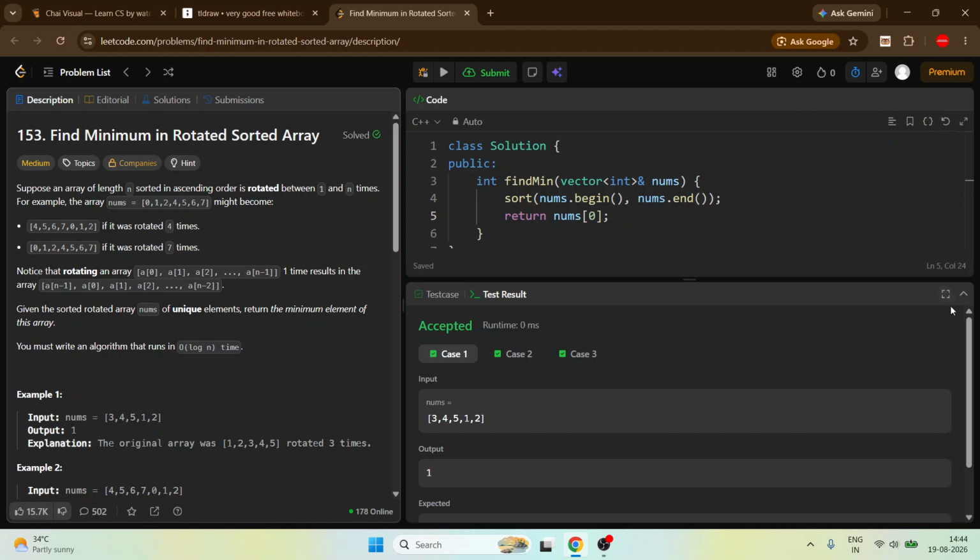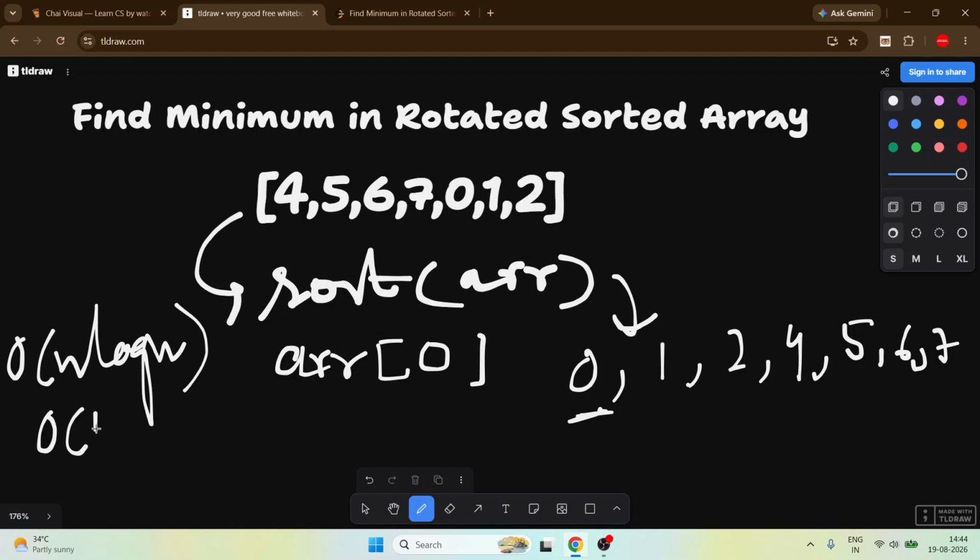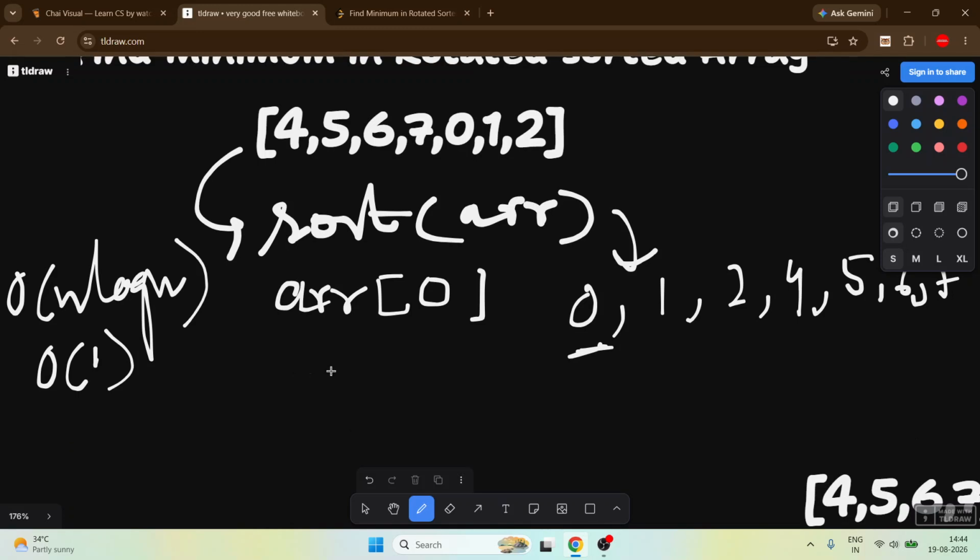Okay, so what is the time complexity of this solution? Simply because we are using sorting, it will become big O of n log n time complexity and big O of 1 as space complexity. So this is our solution.